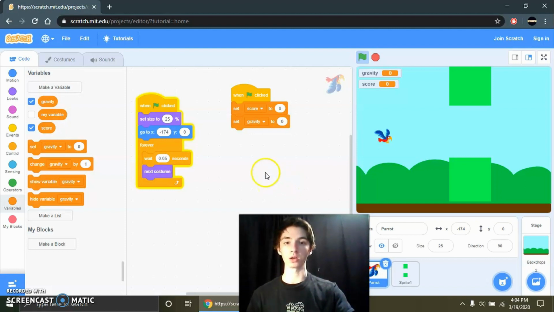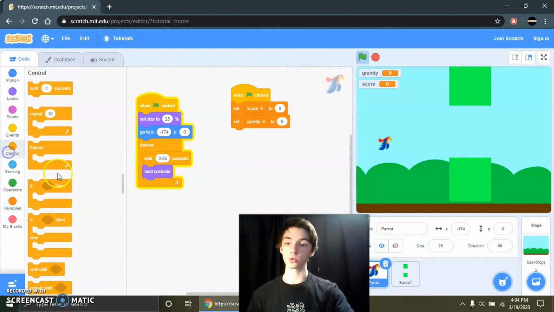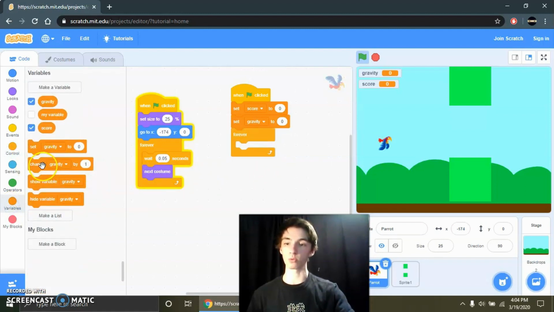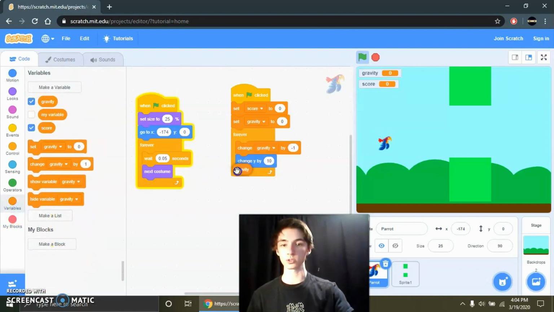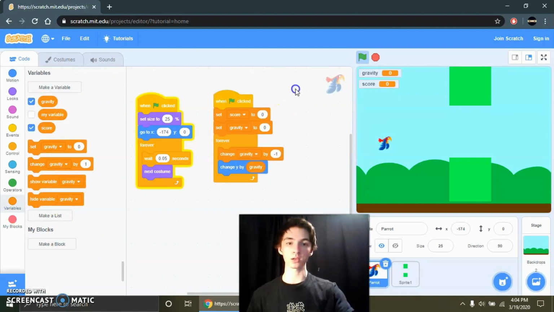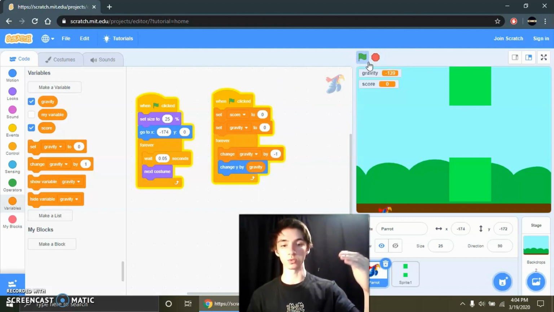Just like that. So now that we've set score and gravity to 0, we're going to start having the bird fall whenever we're not moving up and flapping our wings or pressing spacebar. So we're going to go to control and grab a forever loop. Then we're going to go to variables and we're going to change gravity by -1. Next, after we've done those 2 things, we're going to go to motion and we're going to change y by gravity. Just like that. After we've done that, then you can run the game and you'll see that the bird will fall and he'll slowly increase his speed in which he falls.